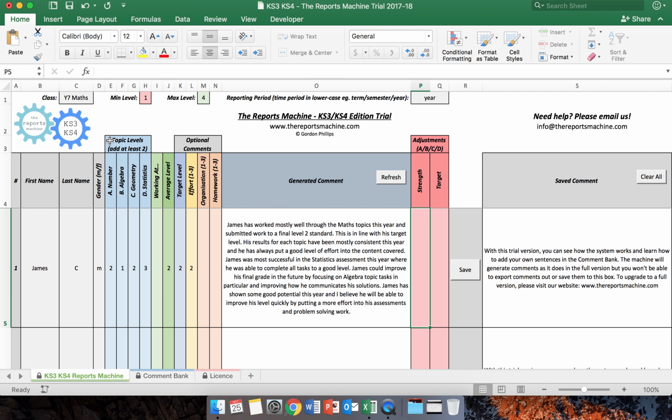If you're interested in a more detailed explanation of the system and some examples of how the sentences work, please have a look at the relevant full version introduction, either for the Key Stage 3 and 4 system or the MYP system individually.